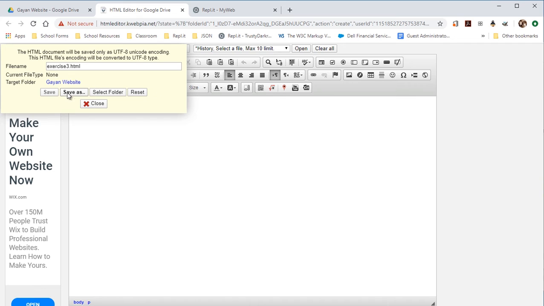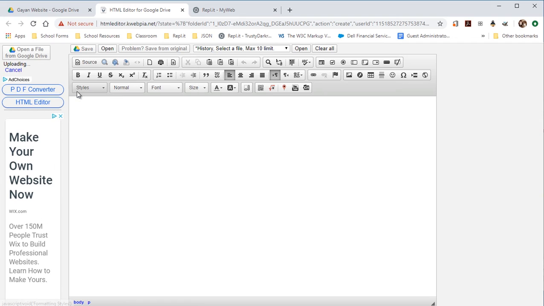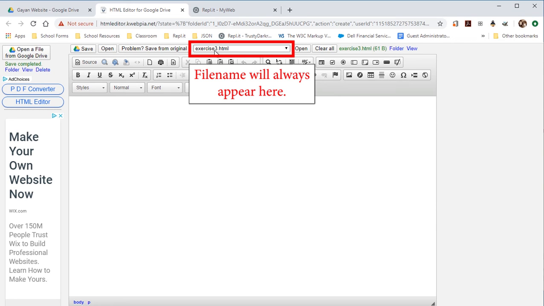Now, once it's there, go ahead and choose Save As. You'll notice Save isn't available yet. So choose Save As, and we are done. Now, you'll notice at the top, there's a little drop down. This is showing you your current document. So we are now in exercise 3.